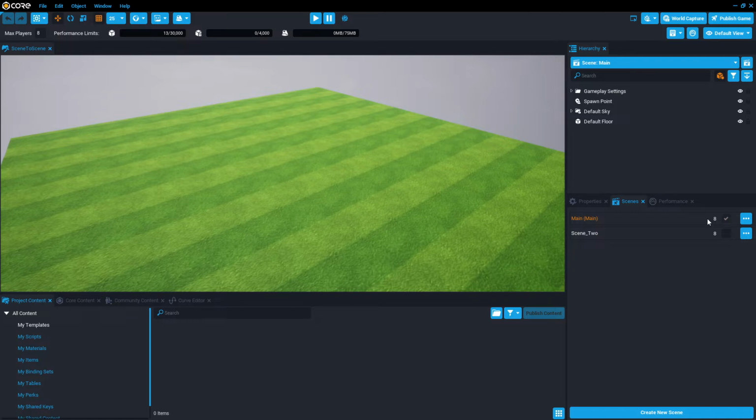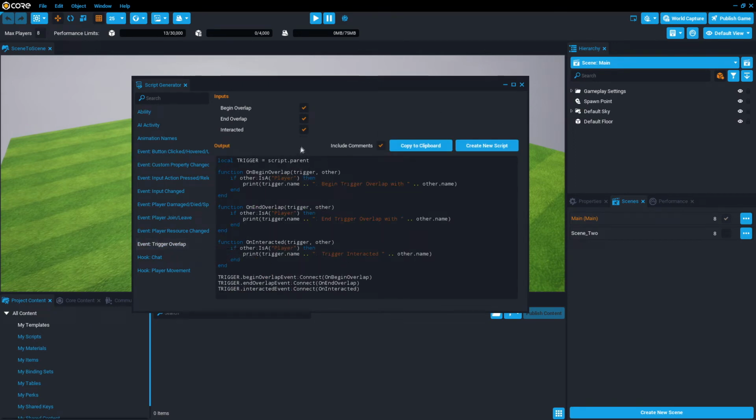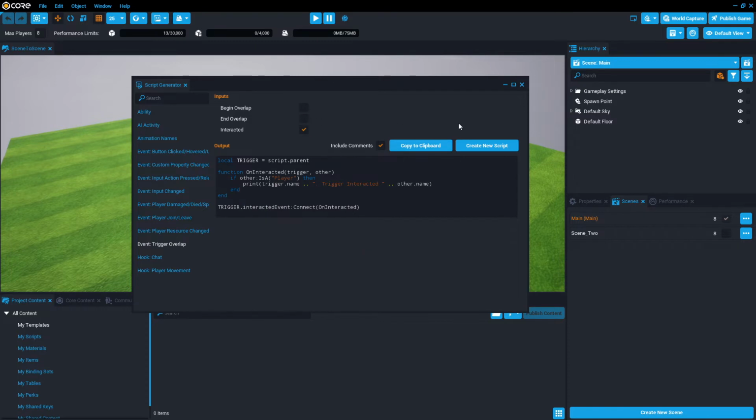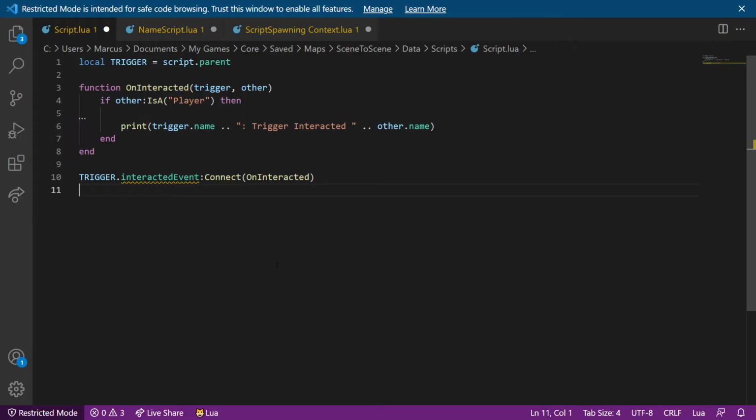Now we're going to be making a script to teleport the player to the new scene when they interact with a trigger. So first, creating a new script. Go to the Create Script button on the top of the bar and click Open Script Generator. Now we're going to select Event Trigger Overlap, and we can remove Begin and End Overlap because we just want the player to interact directly by pressing a button when they're inside the trigger, not when they overlap or end overlap. Name the script, close the generator, and open up the newly created script.